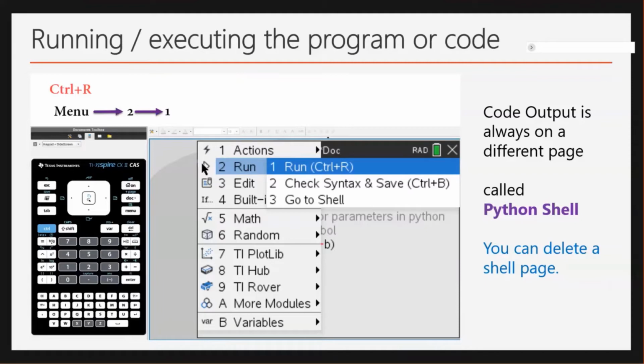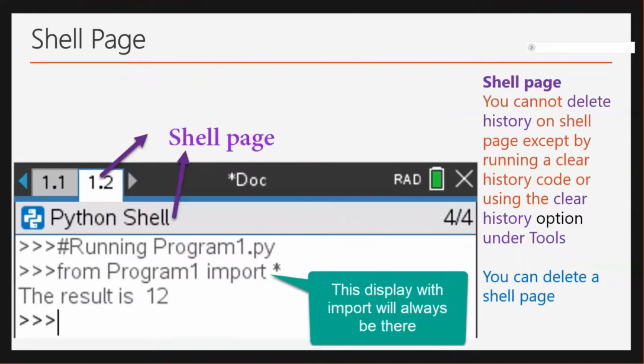But normally when I run the program, I include this in my code. So I want a clear screen to start with. So I actually include it in my code to give me a clear shell screen when I start. You'll see that when I actually run the programs, or when we start writing, how that can be done. So running a program is very similar to what we do in TI Basic, just doing Control R. So this is the shell page now, and this is where my output is. So the result of A plus B is 12.